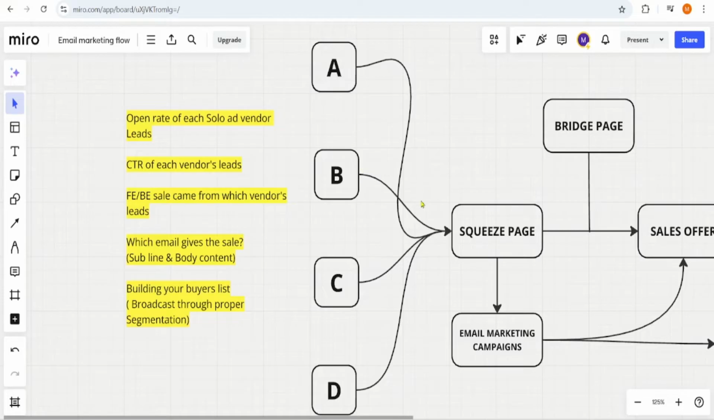Now, the same thing goes here. Whenever people open your email broadcast or the email automation, they are going to click your email links. Now, you can check whichever solo ad vendor is giving you good email clicks, because email clickers are going to be more responsive, and they are more important to us as a segmentation technique when it comes to email marketing with solo ads, and it's going to be better than the openers.